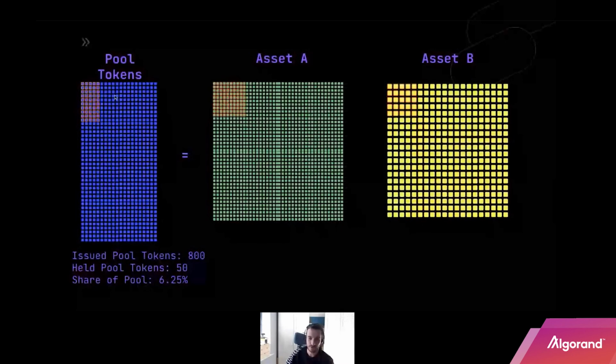But if a lot more assets are added to the pool and people get pool tokens in return, so now the total issued pool tokens is 800 and you still have 50 tokens, then you own 6.25% of the pool. So you own a small share of the pool as an individual pooler. So this is how various users come together to contribute assets to the pool in order for this pooling concept to work.